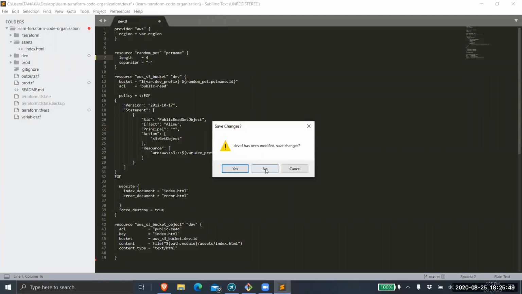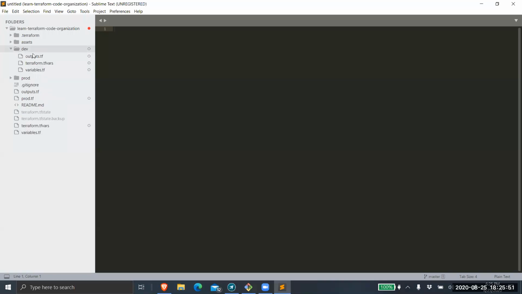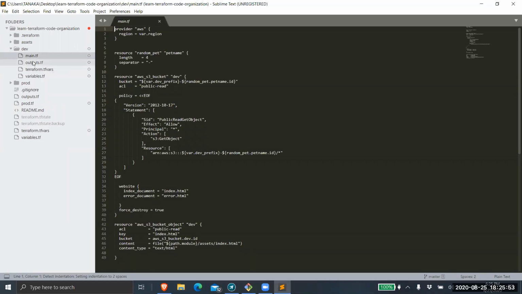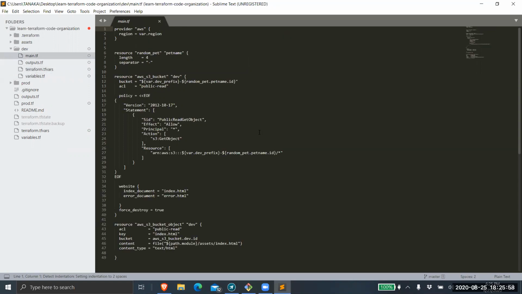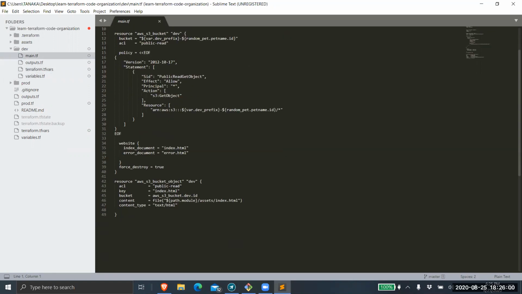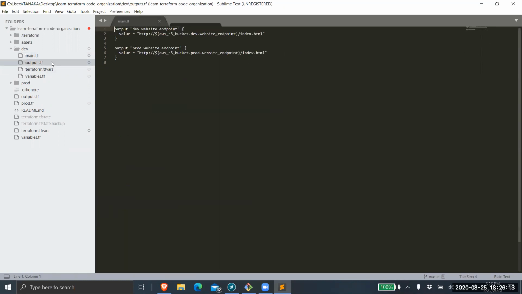Go here. Close these out. Say no to that. Go to the dev directory. Awesome. Seems that we have everything copied over. One thing you need to remember to do is down here when you're creating the resource, you need to update the path of content because your assets folder is now one level above. And the last thing that we need to do is go through all of these files and remove any references of prod because this is strictly going to be for dev. I'm going to save that.